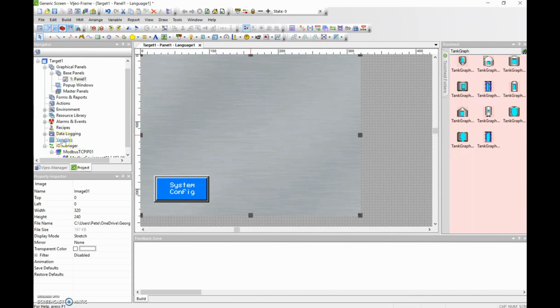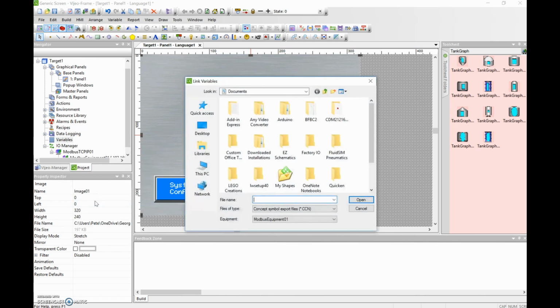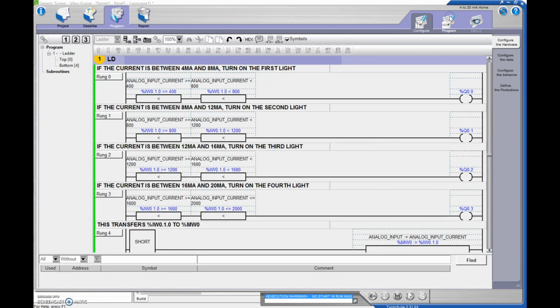So we're coming over here to variables. We're right-clicking on that guy, and then going down to link the variables. Now you need to find the specific PLC program that we were working on. I've named this 4 to 20 milliamps home, because I'm working at home to get this working. I need to find this PLC program to find these inputs and outputs.